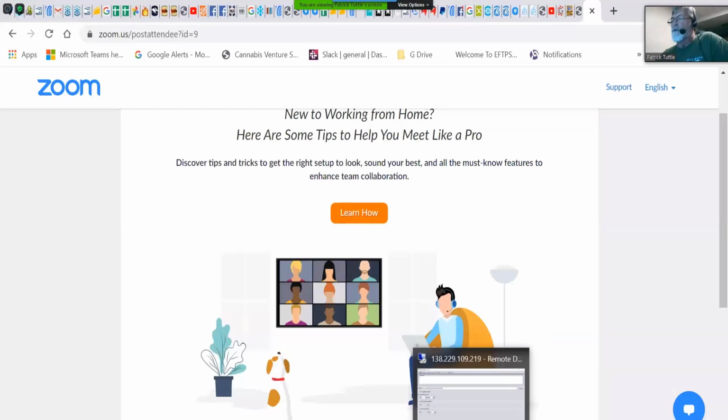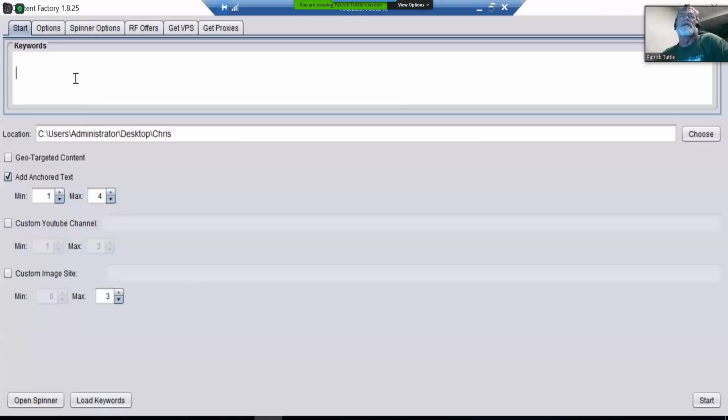But what would be interesting is if we did, let's do that. Let's try it. What the hell? Property Costa Rica. Is that it? Yeah, I think so. Okay. So that's going to be our keyword. So let's just go and hit start.